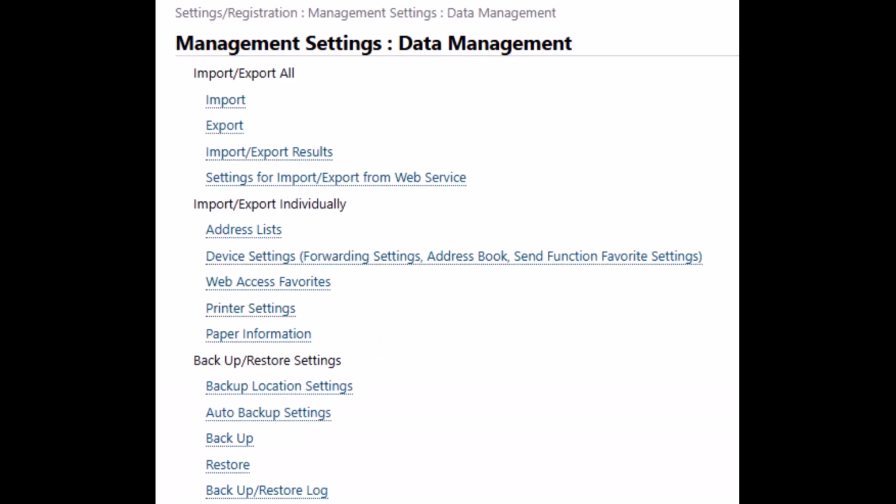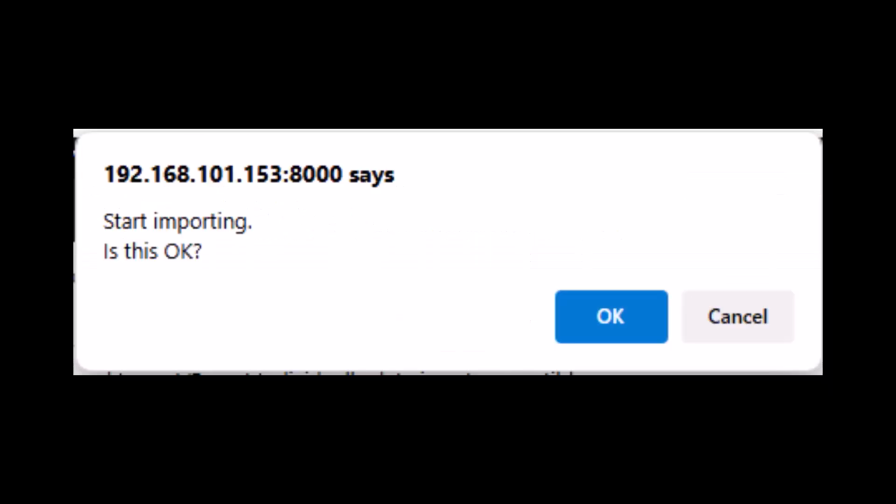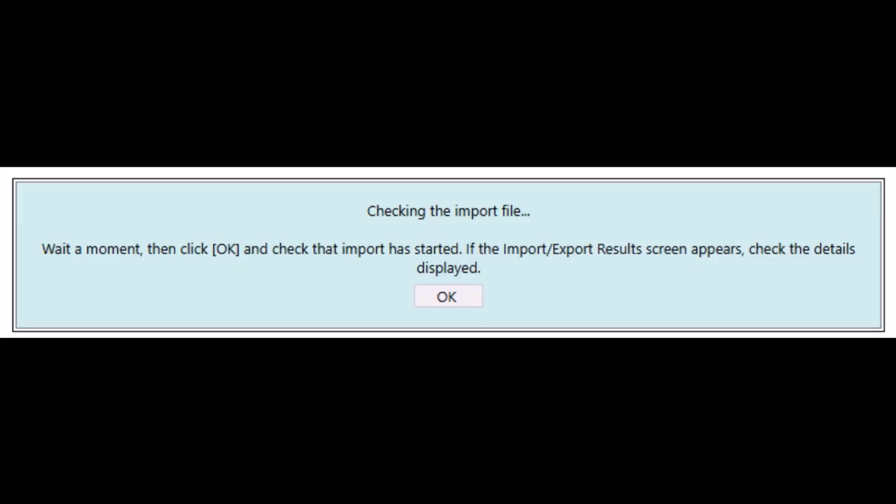Press Settings, Registration, Management Settings, Data Management, Import, Export All, Import. Press Choose File and locate the DCM file you downloaded from the old machine during the export operation. Enter the decryption password, then press Start Importing. To confirm the start of the import, press OK. Allow at least a couple of minutes or more to pass, then press OK.